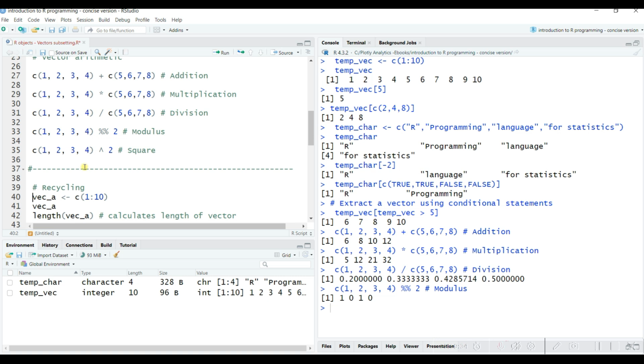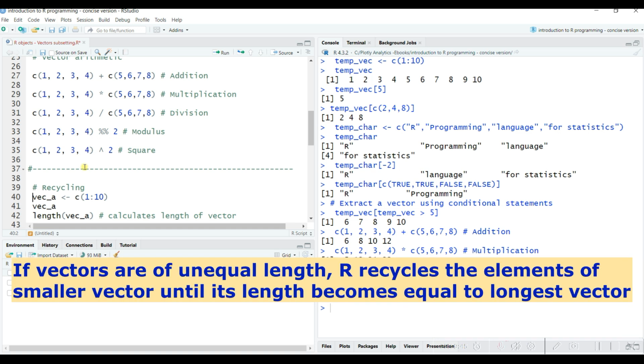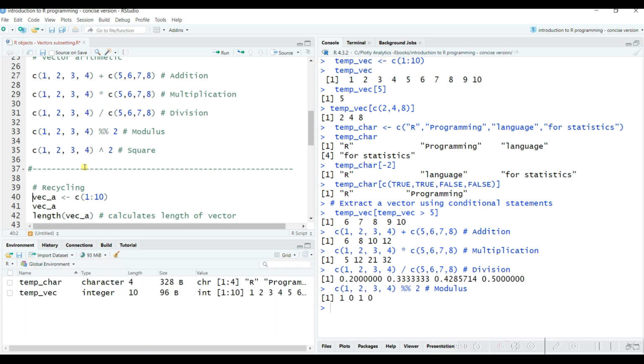If R encounters two vectors of different lengths, it merely recycles the smaller vector until it is the same length as the longest vector. Then it does the operation. Okay, so let's take an example.